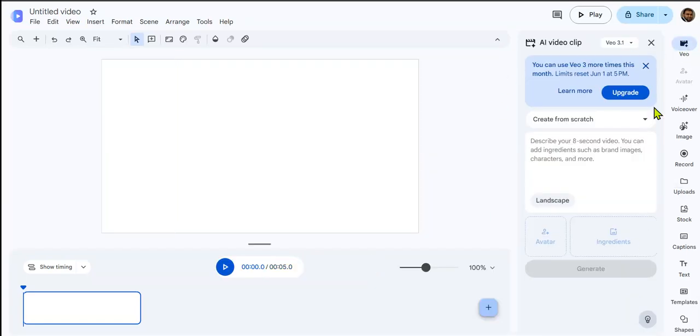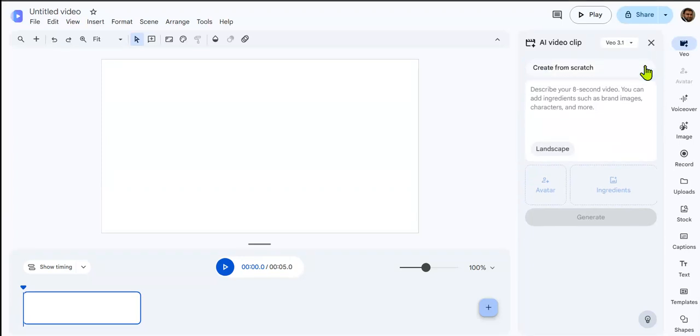And now I've got a couple of options here. And there's obviously some limits that Google has imposed. So I'm going to just close that. And here you can see it says start from scratch. Now I'm actually going to start with an avatar. I've already created an image of my character using ChatGPT. You can use Nano Banana, you can use ChatGPT or any of your image generation tools that you like.